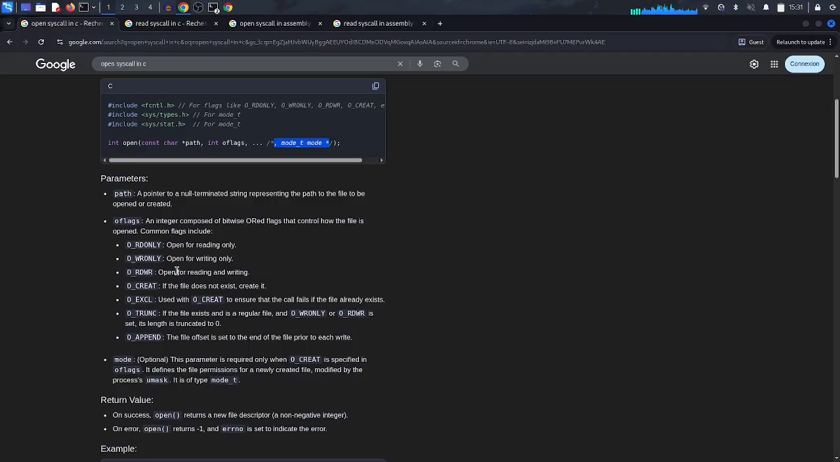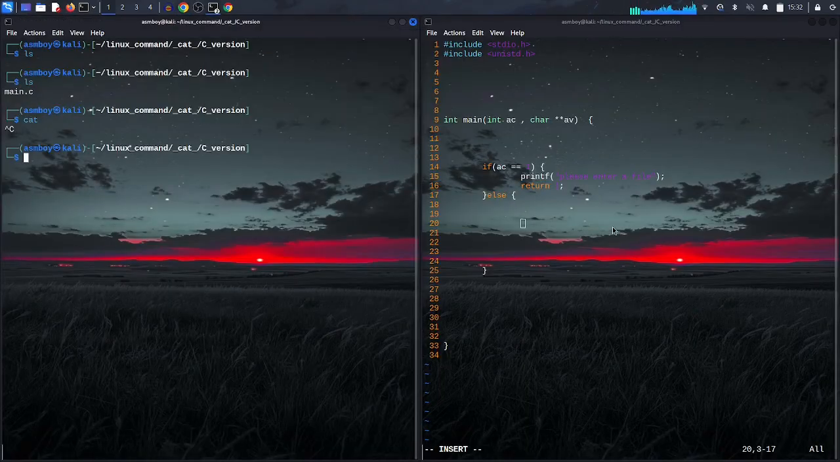Okay, now we just want to open to read. So we're going to do O_RDONLY, read only. The syntax is the name of the syscall, the path, which is the name of the file, so I'm going to take it from the argument vector. Then here we have int flags, so we're going to pass this O_RDONLY. Okay, so let's copy it like this, and let's go back to our editor.